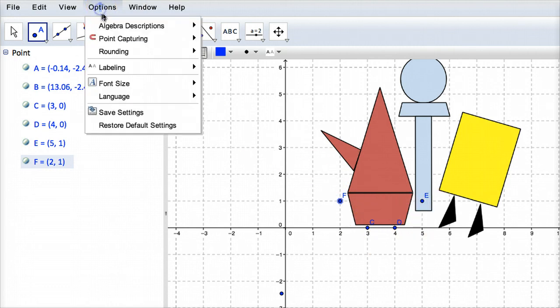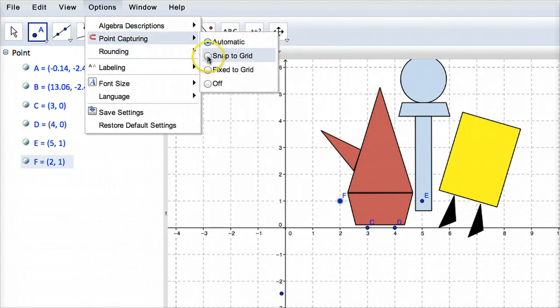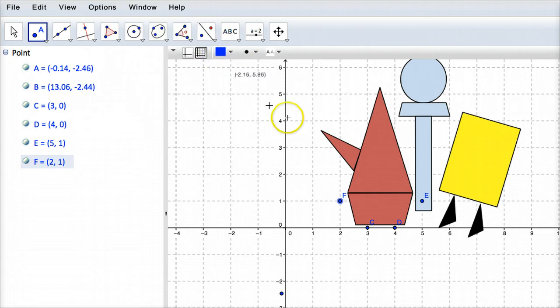In fact, up in my options under point capturing, I would put snap to grid or fix to grid, just so you have some pretty straightforward coordinates and you don't have some crazy calculations later. So now that I have that, I'm also going to do, let's say, a point up near the top of the triangle there. And now I can draw in a polygon using this tool, very much like the polyline. So I'm going to start connecting points.